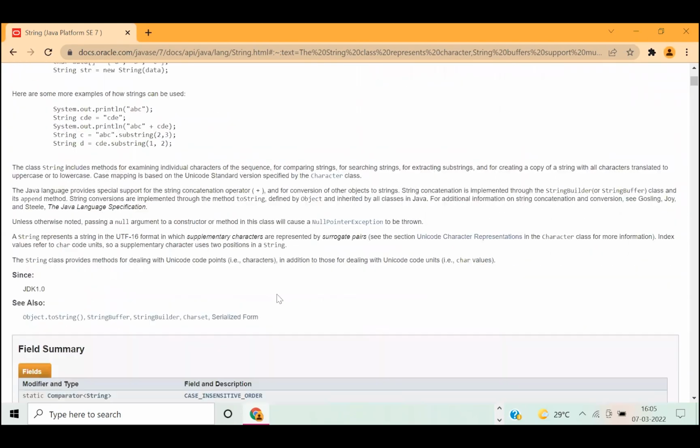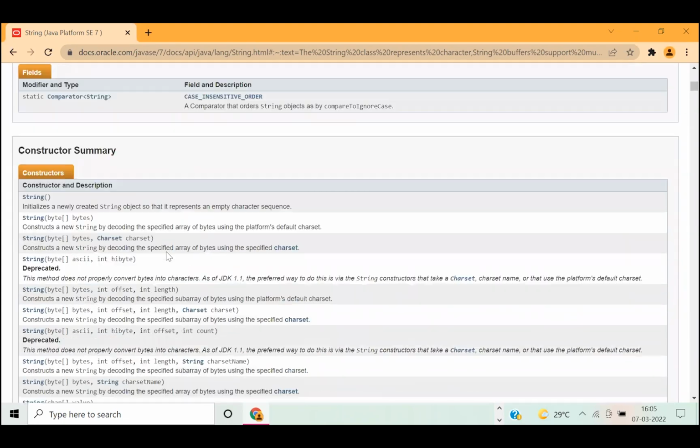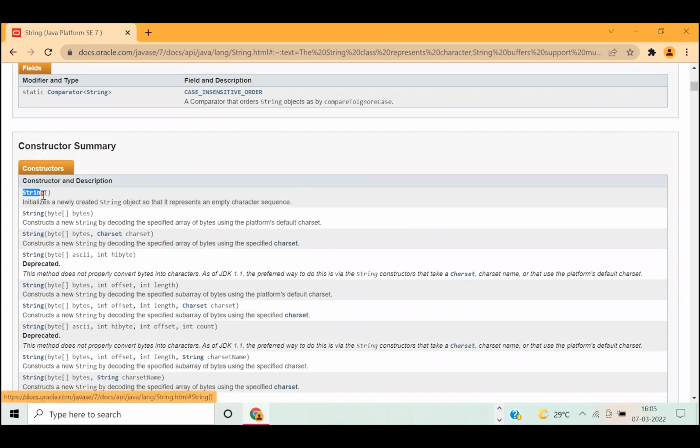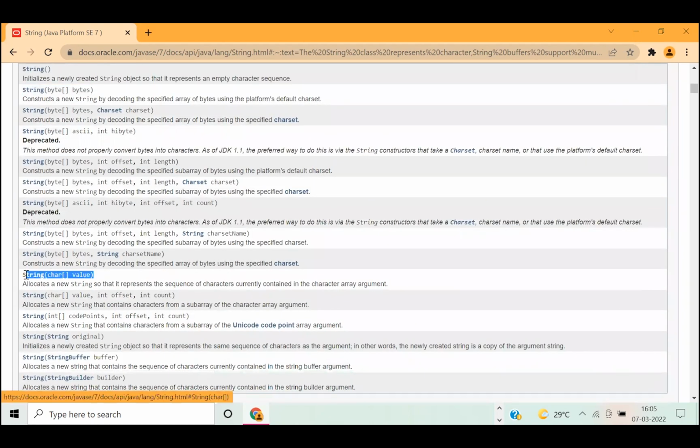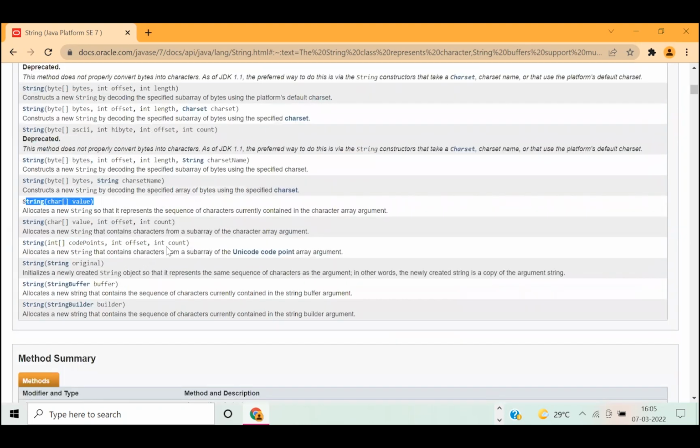If you move here, you will see that there are various constructors of the string class. So in various ways, you can create the string class object. By passing a byte array, you can create a string object. You can also pass a char array, and if you have a char array, you can create the string class object as well. We will see that in a moment.